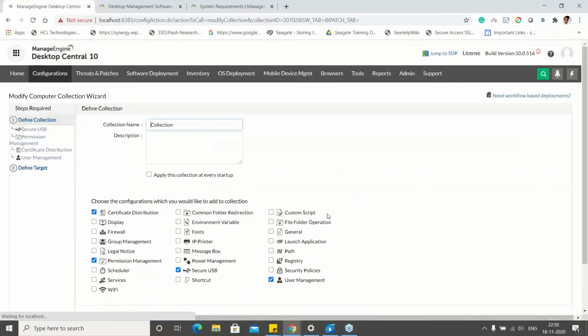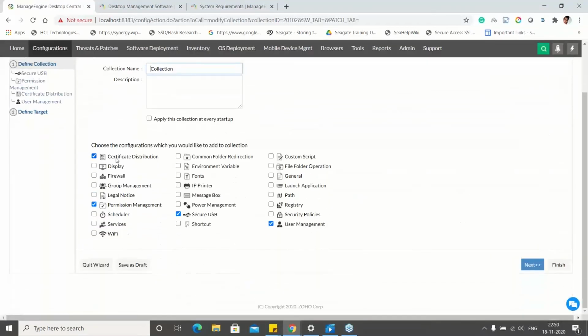So here I have created a collection which will deploy a certificate whenever a machine has a Desktop Central agent, and it will give permission to a particular folder to save the downloads or the daily routines here. And you can block the thumb drives, and I can create a new user for it. So all these 4 jobs will get deployed in a single collection.